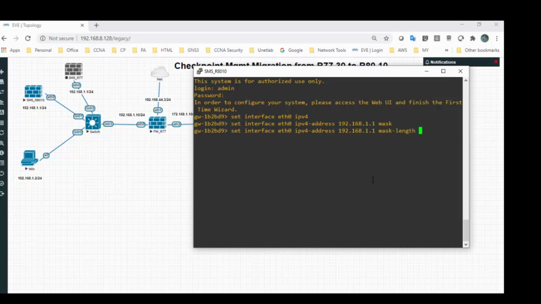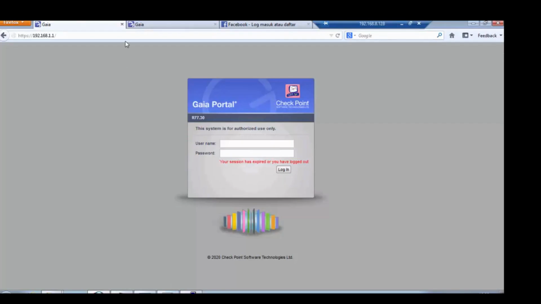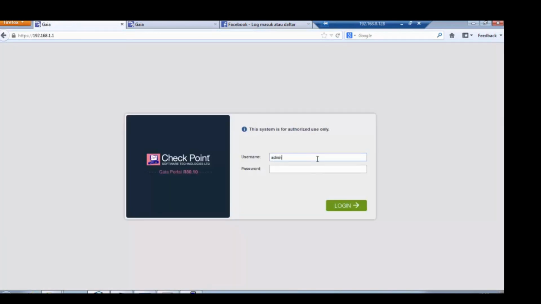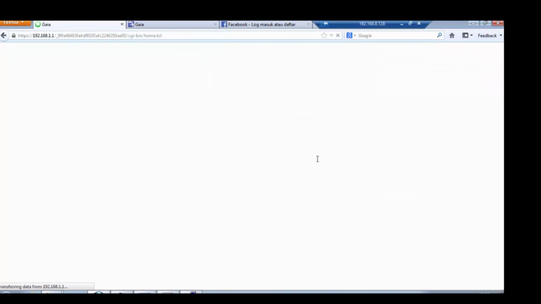And the subnet mask is 24. I will bring the interface up and save the config. Okay, so we'll access the GUI, the first time wizard for R80.10, logging in with our admin username and password.